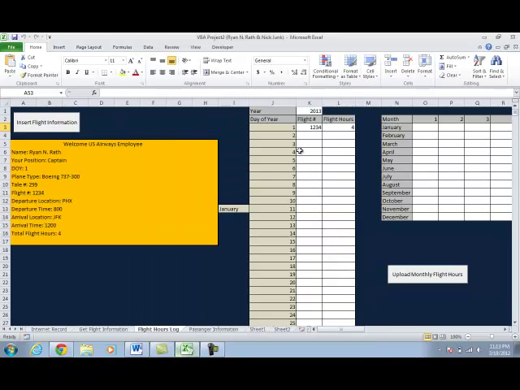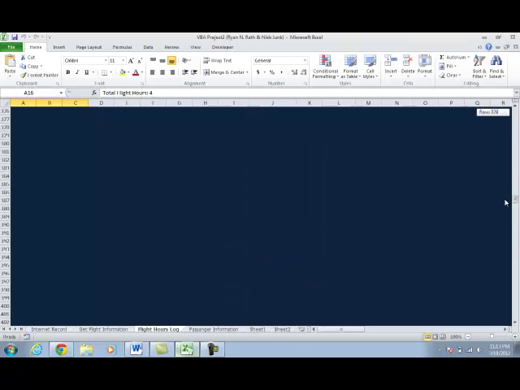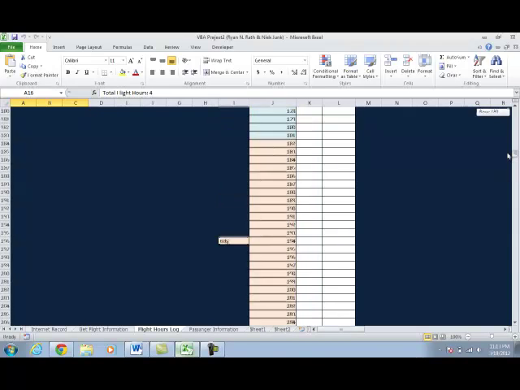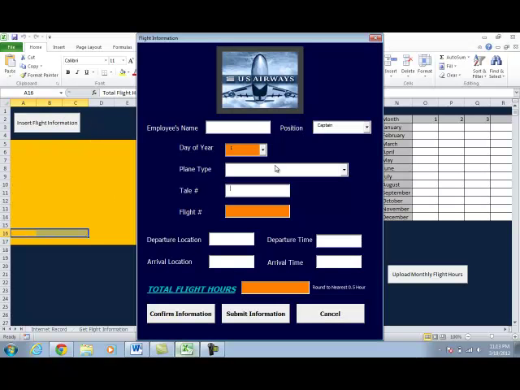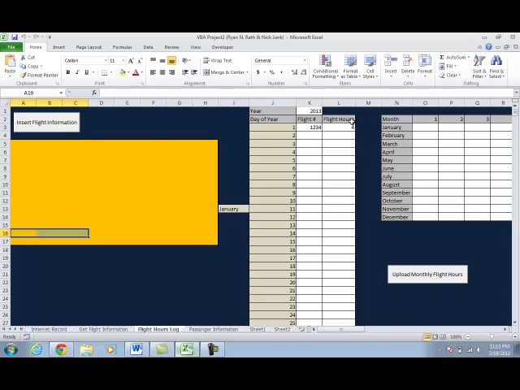So we hit submit. Neat thing is here that we see is that the information corresponding to the flight number and the total flight hours is logged here. This allows pilots to find the total number of flight hours per year. So for example, we put more information into the forms and it will list them here.